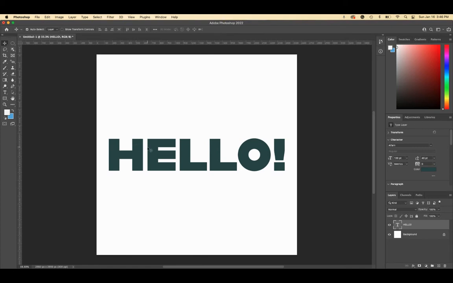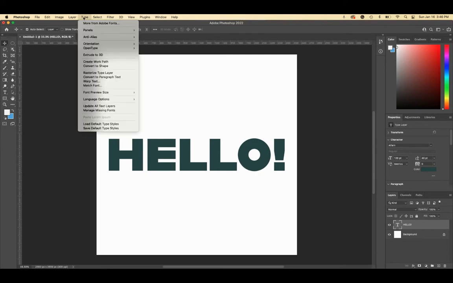So now type is already digitized. We could go up here to where it says type, and we have options up here. Like we can create a work path, which is going to create selections. We can convert it to a shape. We're not going to do that. I'll show that in a different video. We can rasterize the type layer, which I do not suggest doing ever, but that option is there for you. We can warp the text and things like that. What I like to do though, I can do it directly inside of this layers panel.